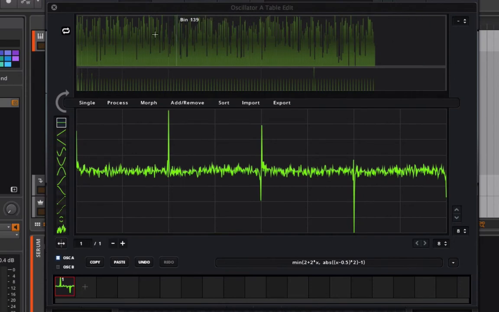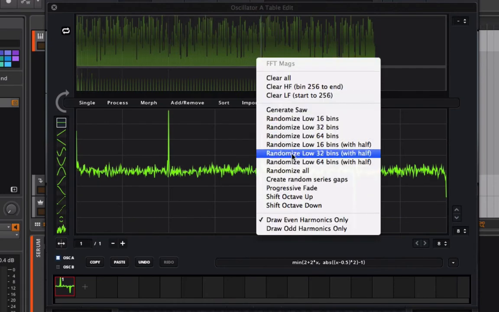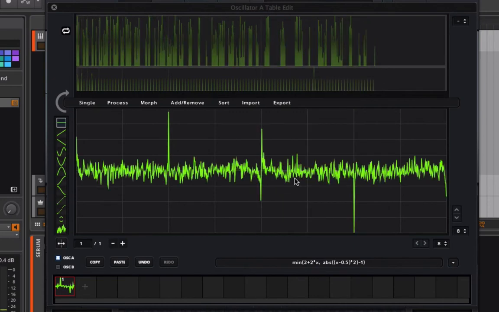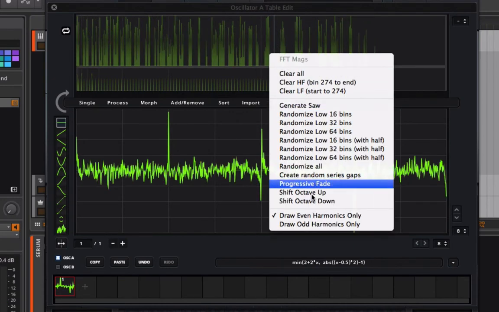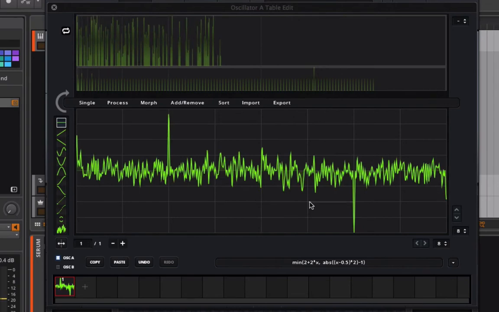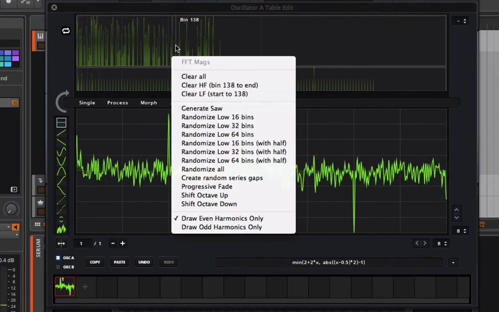Like so. You can do the opposite and clear things towards the other direction, but be more careful with that because you want to keep your fundamental if you want to keep everything in pitch and in tune. But I could right click and maybe create a random series of gaps. Why not? Let's shift this an octave down. Like so. And then we could go back in here and randomize the low 16. That's what's going to make the biggest difference to your sound.